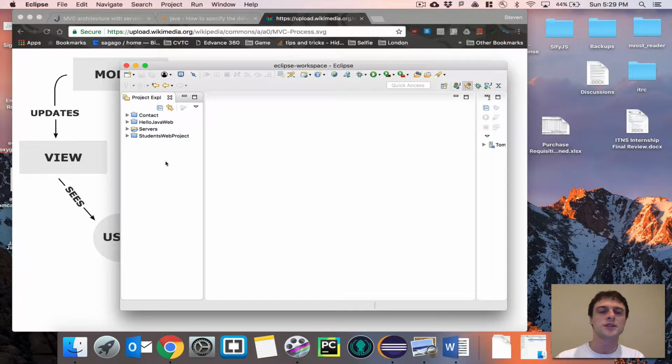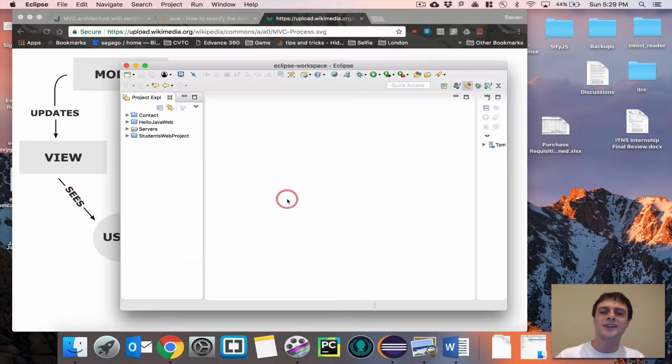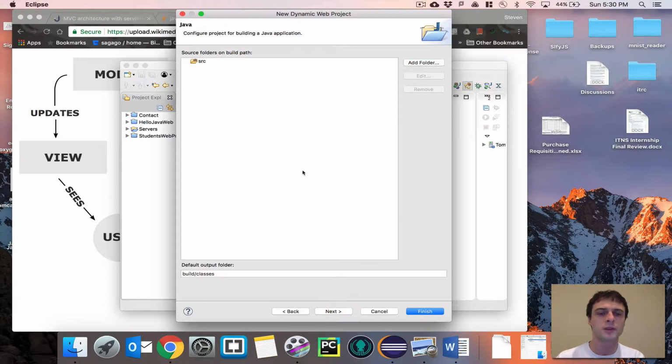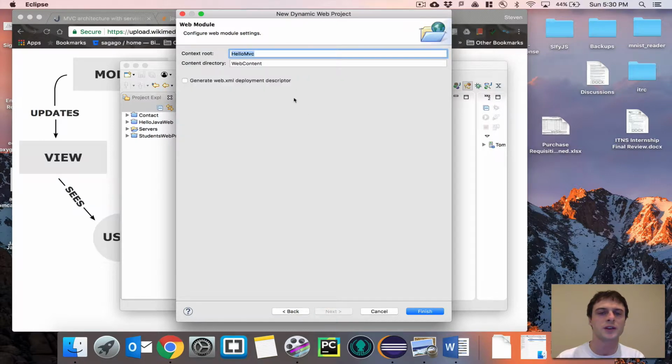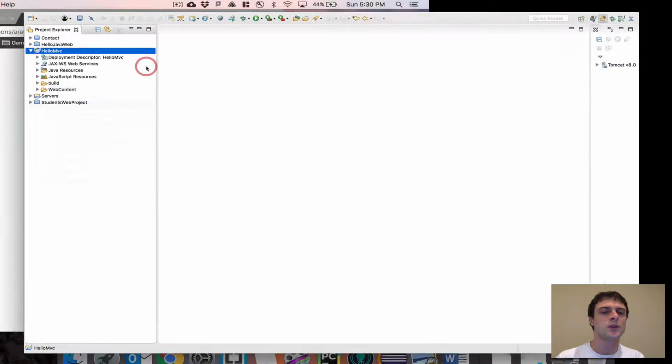So first thing I'm going to do is, I've got Eclipse already running, and I'm going to create a new dynamic web project to show you how to implement MVC. I'm going to call this Hello MVC, a quick generic name. I'm going to click Next. Yep, looks good. Click Next. We'll keep the context root the same, Hello MVC. We'll keep the content directory the same, WebContent, and we'll generate a web.xml file. Okay, so I'm going to expand that.